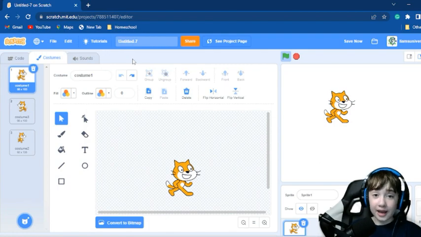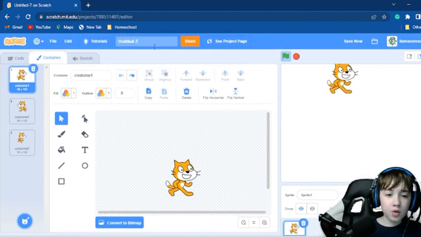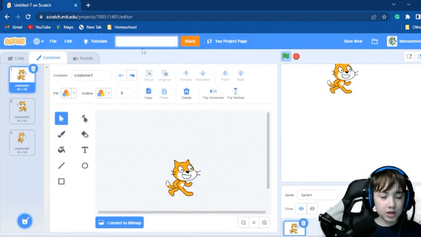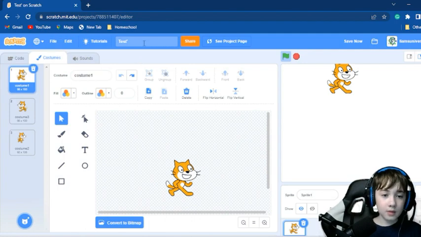Again, I have done a video on how to draw sprites on Board and Buster Studios. Go check that out. It's in the Scratch coding playlist, or you could just scroll down in the videos. But yeah, that's pretty much how you use the arrow keys in Scratch. I'm going to rename this project to arrow keys. You know what? I'm just going to name it test. You guys can name it however you want.